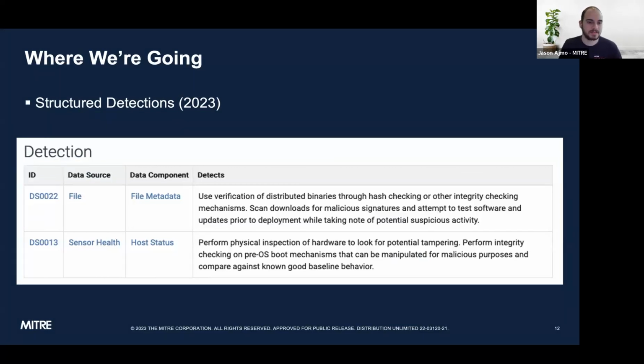So you can see it has that detects label on top there. So you can specifically say, if you look at, for example, the file metadata here, you can specifically detect that behavior right there, as opposed to having to read the paragraph yourself and make that connection through the data components. So that's our big push right now.